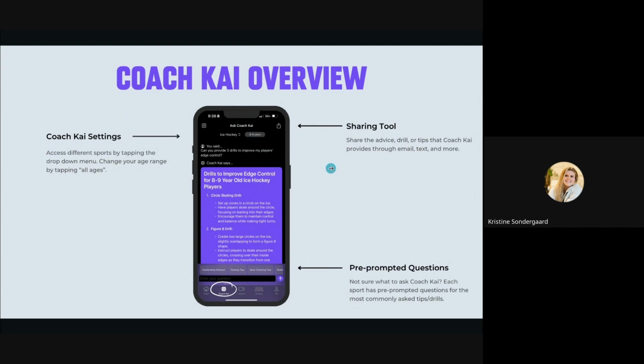And then the age range you can adjust as well. I think it goes all the way down to about 4 years old or something like that, and then goes up above 18 as well. So if you do have older athletes, that's really helpful.